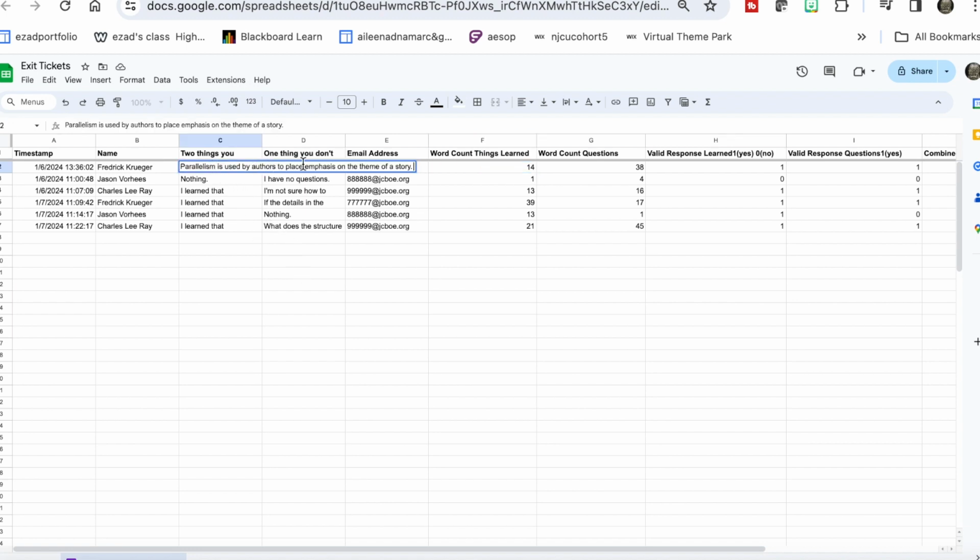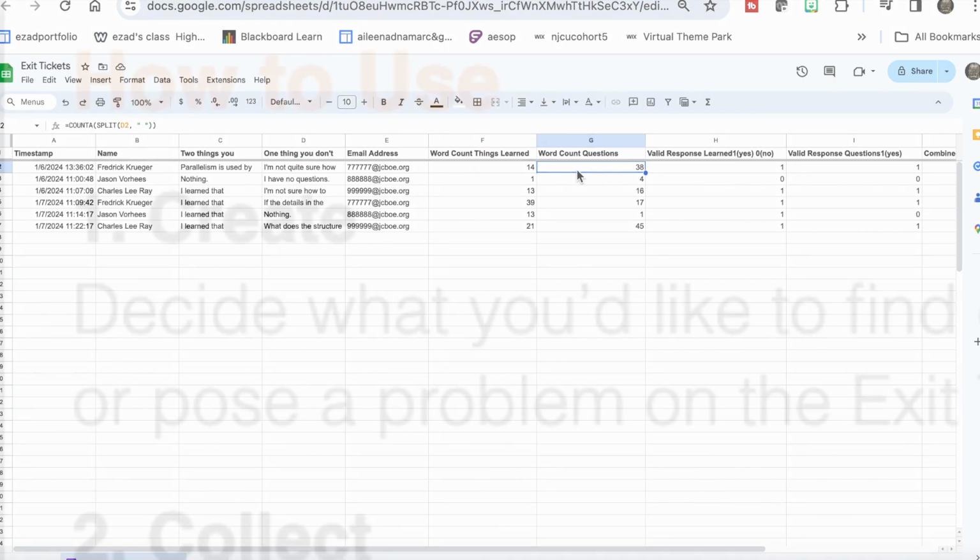exit ticket, as if these are to be graded, they ought to be graded for completion as opposed to accuracy, especially with respect to the more open-ended type of exit ticket questions.